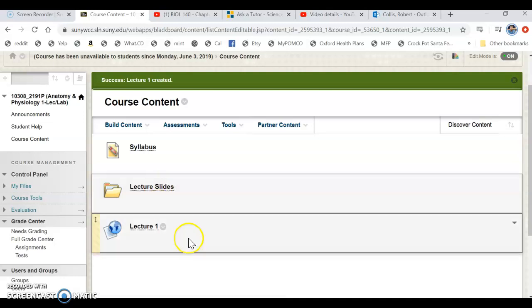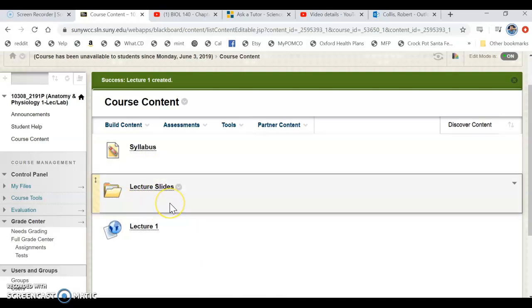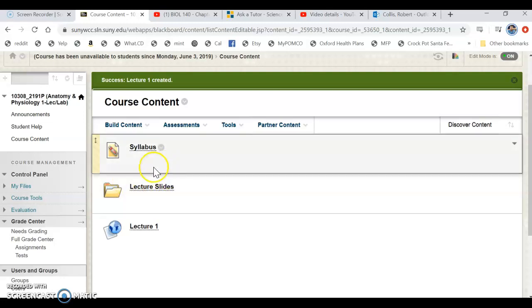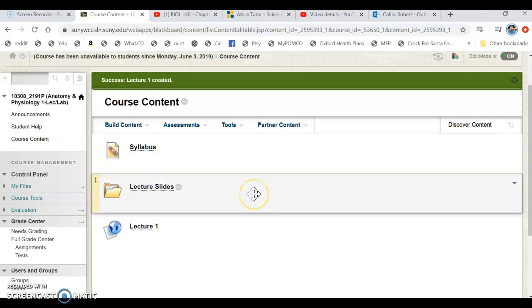The next thing I want to show you is that you can take a folder you've built in one Blackboard page and move it to a different one. So if hypothetically you're teaching multiple sections of the same course, you don't have to build folders from scratch every time because you can move them from one Blackboard shell to another.